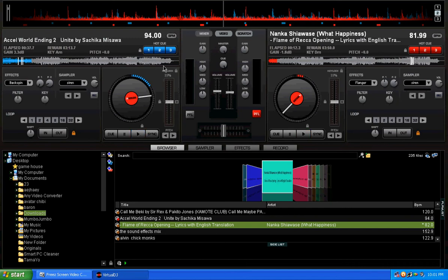This is the effect selection window. You can click here and you can apply different kinds of effects. And you can select it and apply. Just like this.